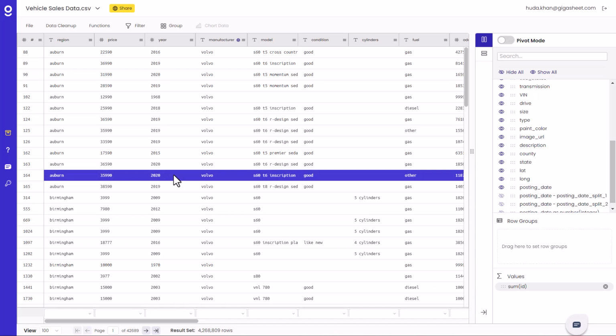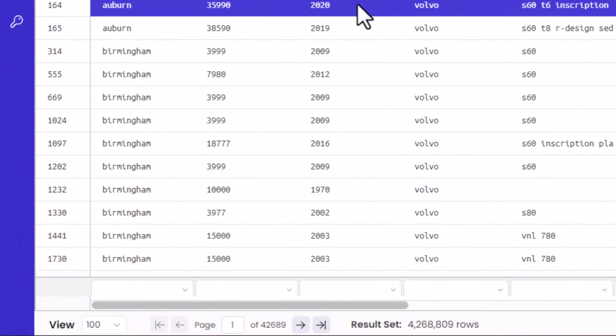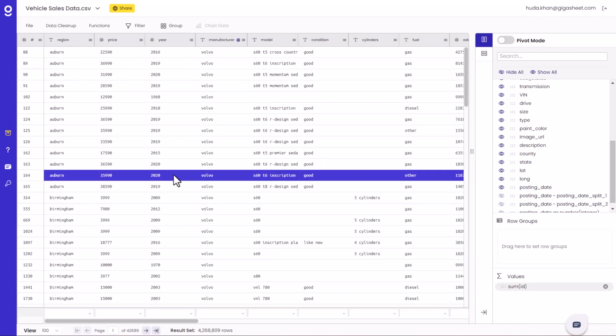All right, let's jump into GigaSheet. So this is a data set pulled from Kaggle, and it shows various vehicle sales that have occurred on Craigslist. This is a very large data set. As you can see from the results, it shows about 4.2 million rows. And we're going to start by grouping this data here.